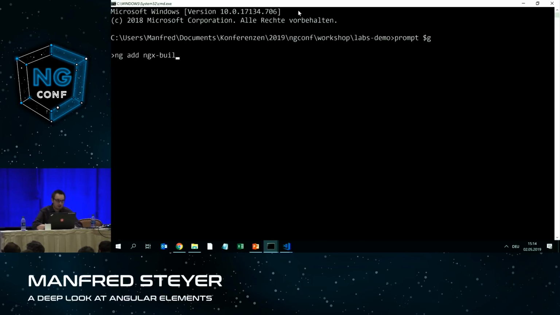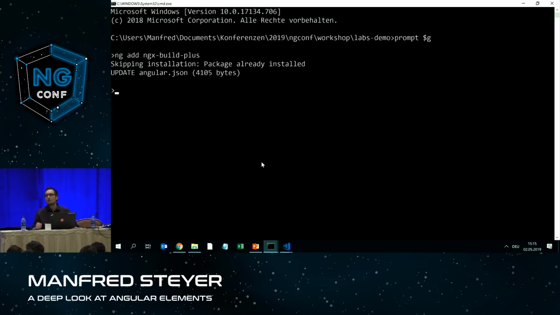ng add ngx-build-plus, and then it gets downloaded as well as installed within your project. And as you see here, it is updating the angular.json so that the Angular CLI knows to use this extension. And this ngx-build-plus can do a lot of things. Most of them are helpful with web components, with Angular elements.